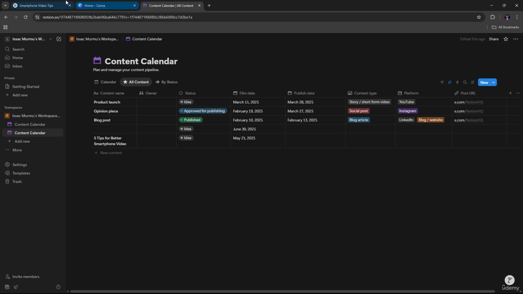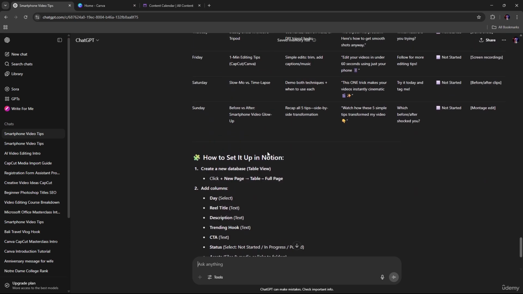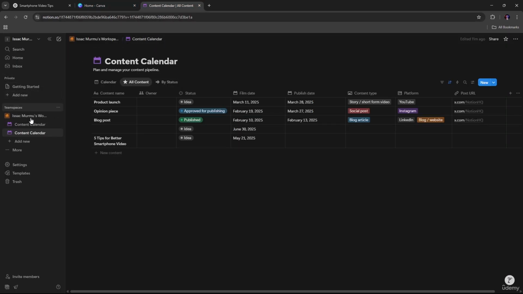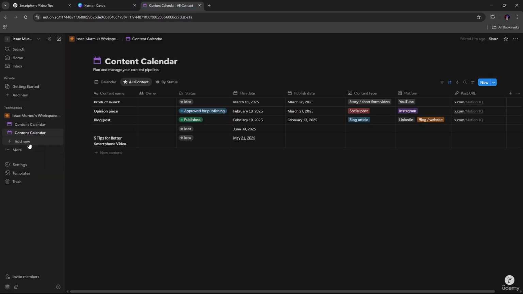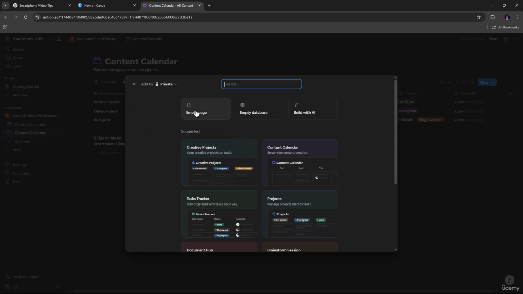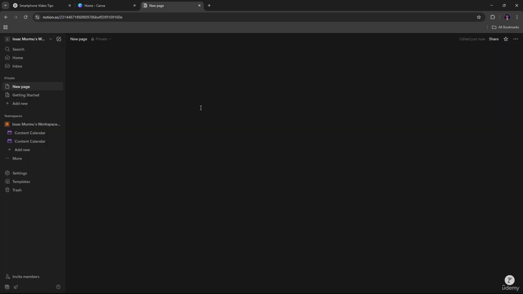And that's it, we have just edited it over here. And also how to set it up in Notion: go to the new database, and now click on new page, and you can go to the new page over here. Let's use an empty page over here, and that's it.